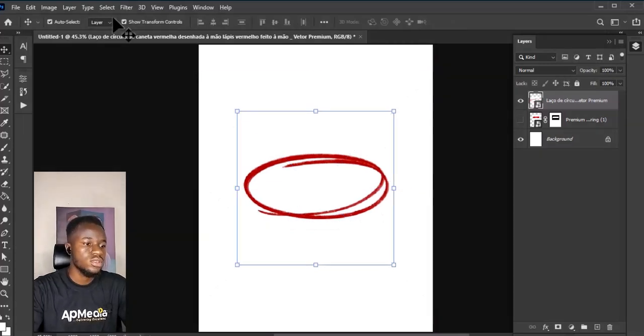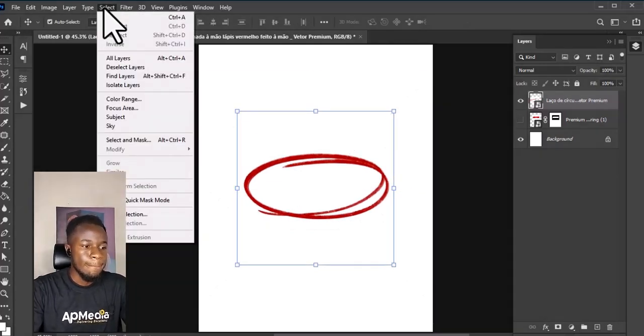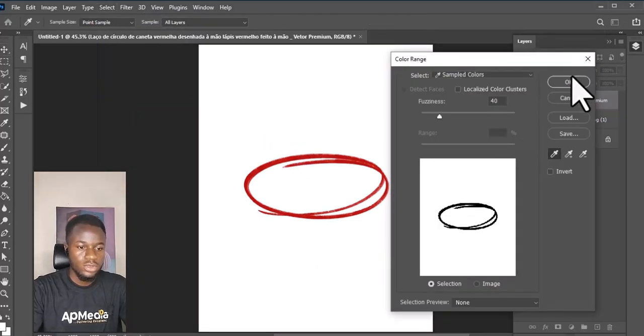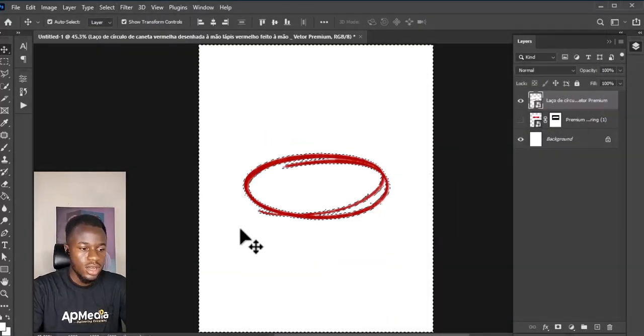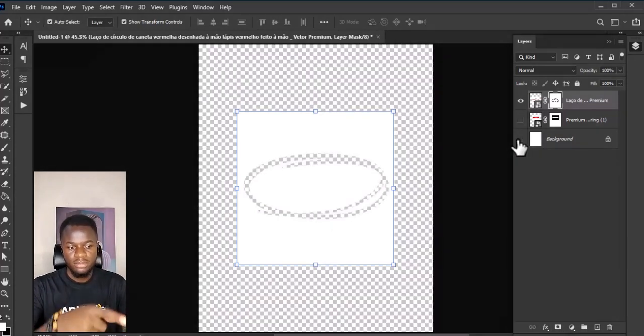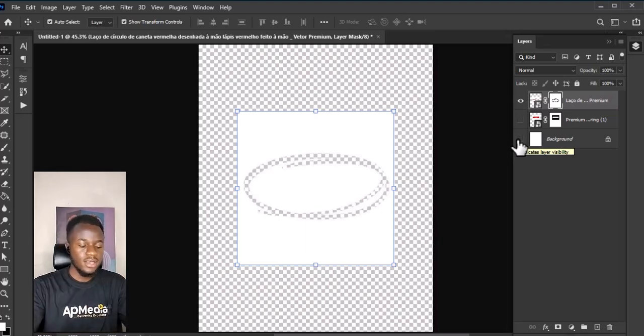So I can still use my color range. See, you selected. I still have the selection, then layer mask. The same thing that happened that time. Let me turn off the background. You see, so it's at the other side.